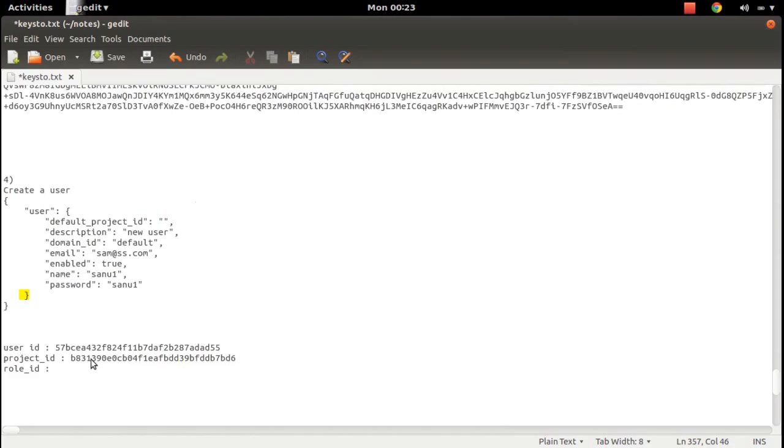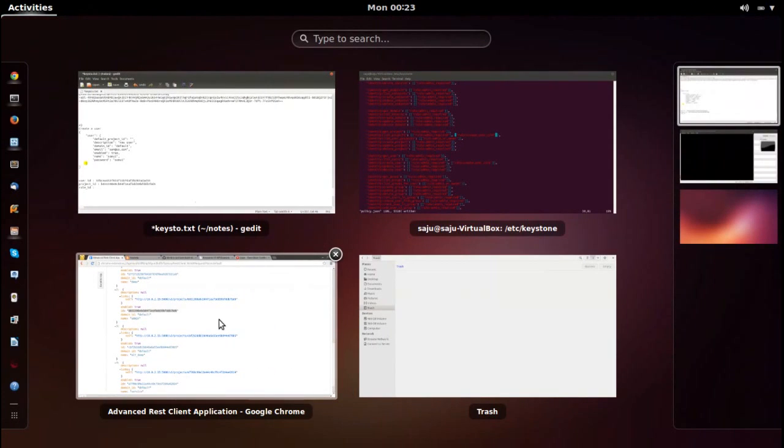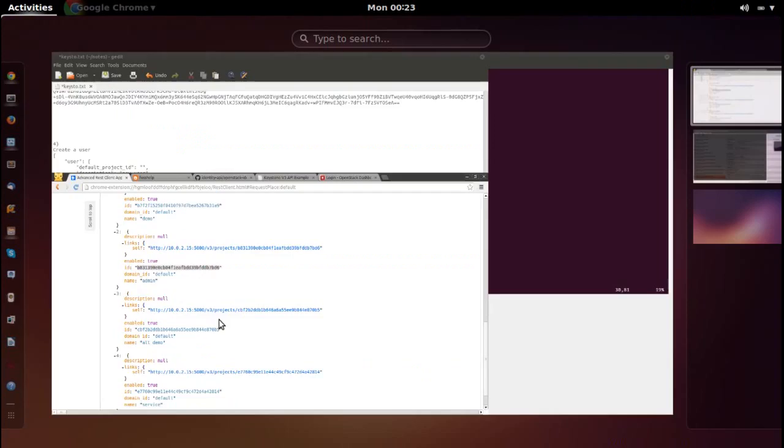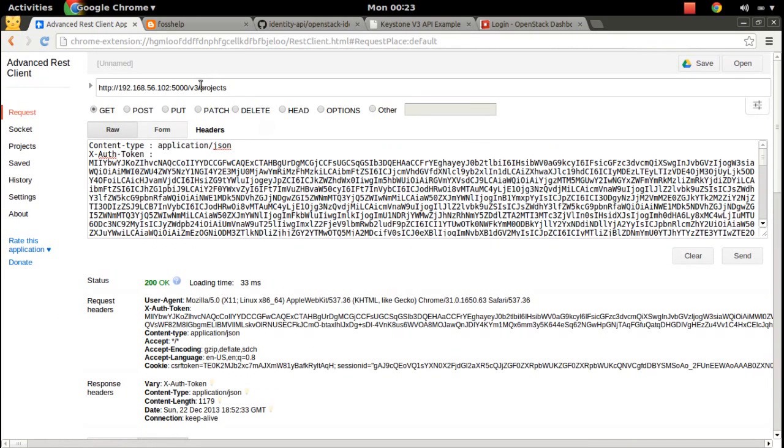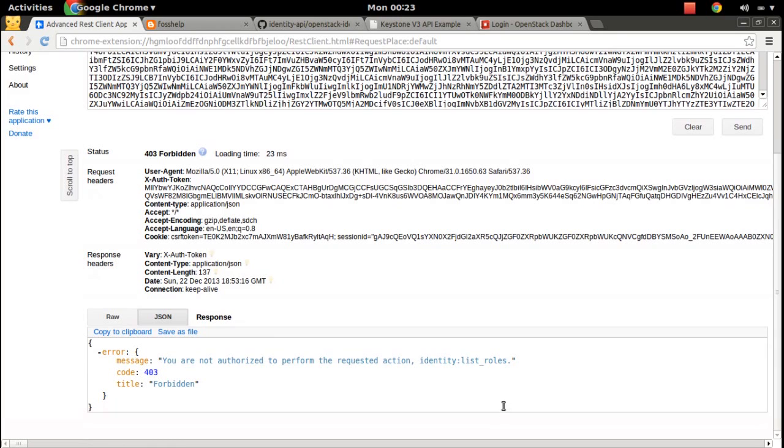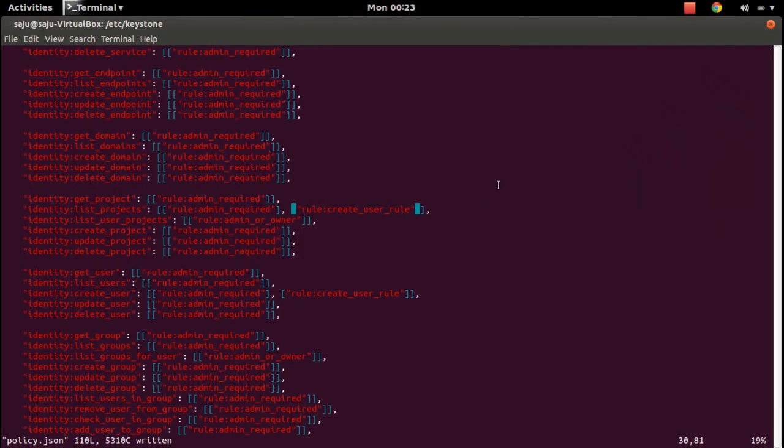So user ID of the user Saju 3, then ID of the project admin. The next thing I need to find is the ID of the role. Which role? Oh, ID of the member role, not the create user role. So I am going to create and assign the member role to this user.